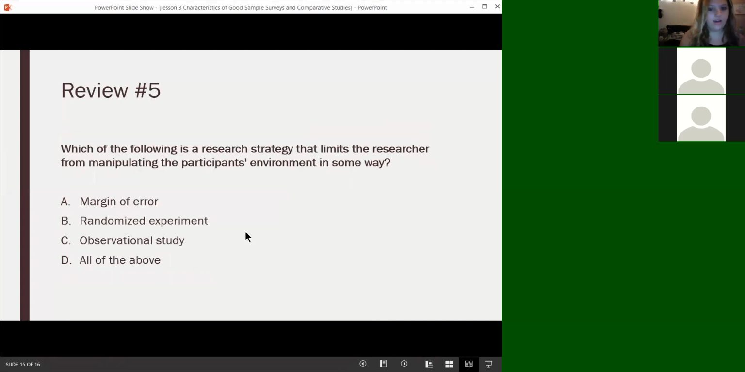All right. Which of the following is a research strategy that limits the researcher manipulating the participants' environment in some way? So check this one out.